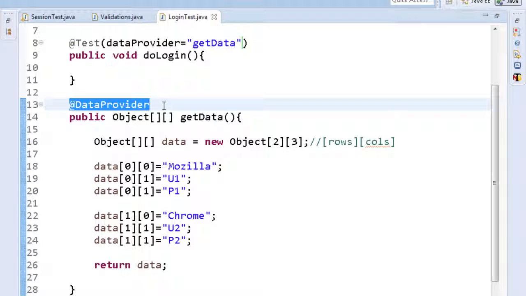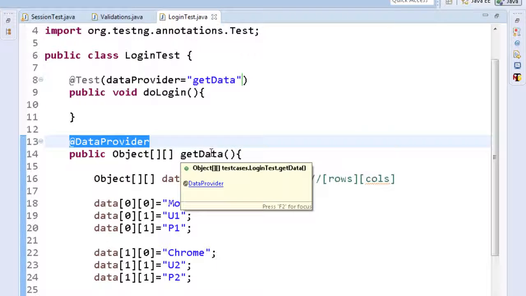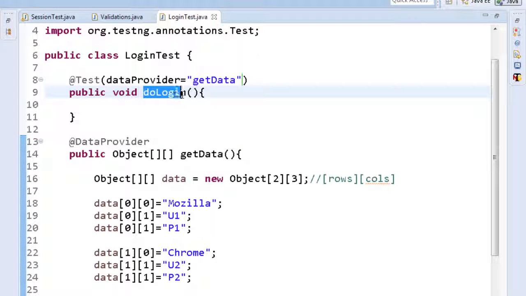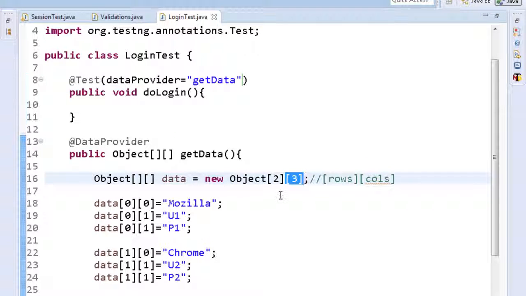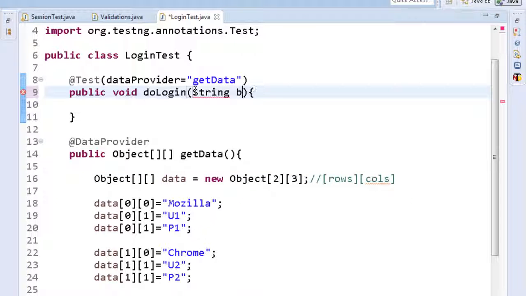And the third and the most important step is that you have to make sure that the number of input parameters in this function are equal to the number of columns you have. If you have 3 columns, then you should have 3 parameters. String browser, string username, and string password. That's it.